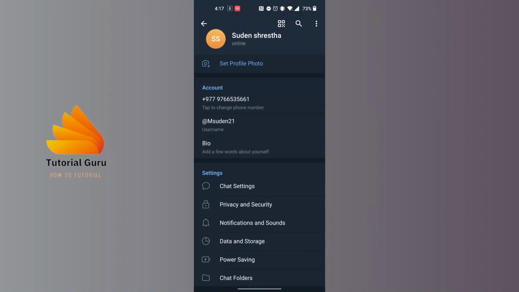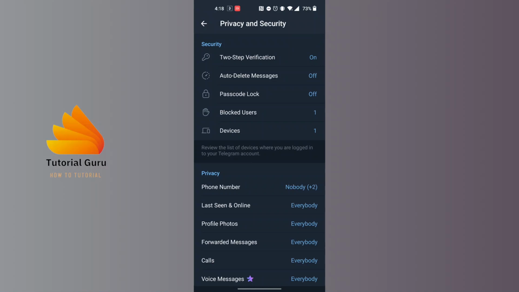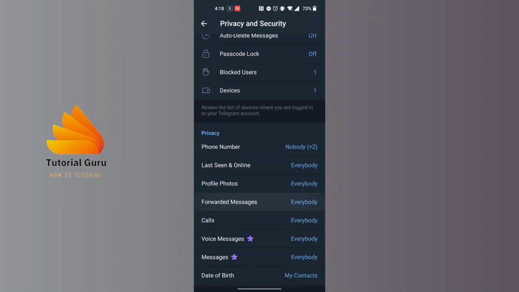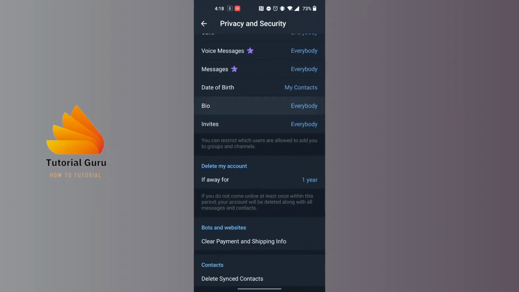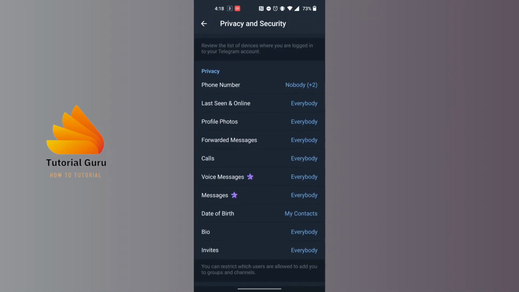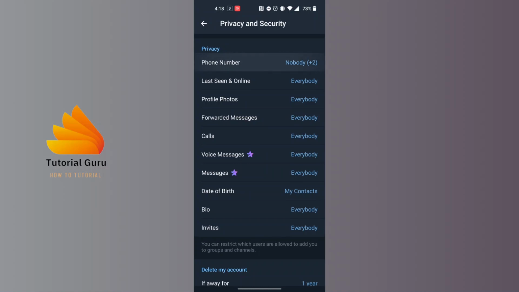Tap on privacy and security, and over here on this interface scroll down a little bit, and you can see here it says the privacy option available for us. Now, in order to make your account private on Telegram, make sure all of these options in the privacy section are customized to private, from phone number to invite.